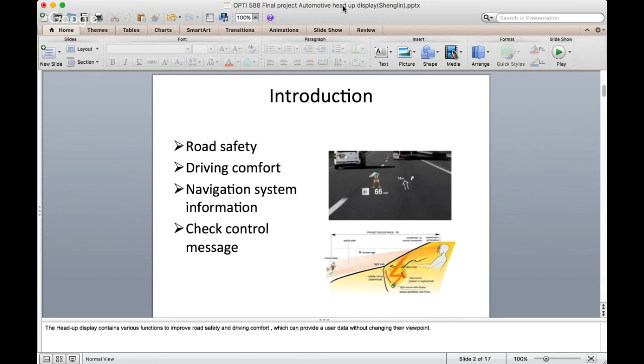Today, my presentation topic is automotive heads-up display. Currently, heads-up display is widely used in aviation navigation and the automotive industry. Heads-up display can provide multiple advantages: road safety, driving comfort, navigation system information, and check control messages. Basically, the heads-up display contains various functions to improve road safety and driving comfort, which can provide the user data without changing their viewpoint.